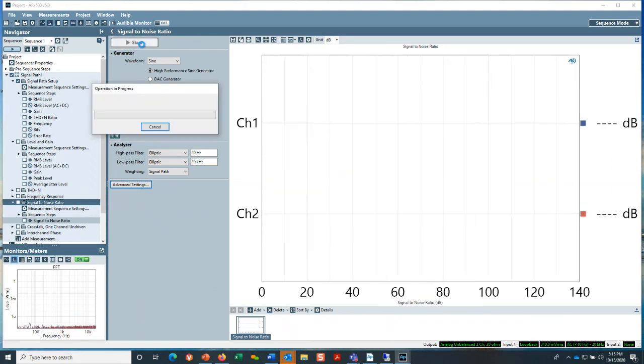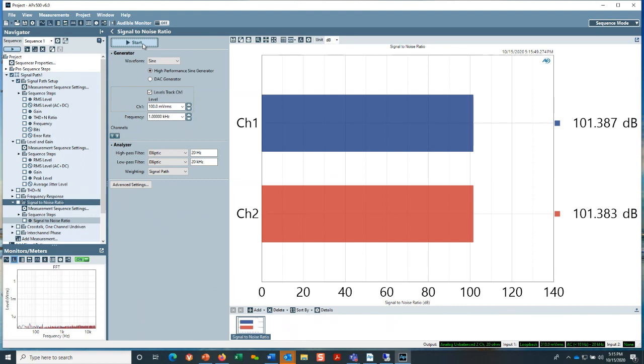So that's a very quick operation, open loop. And as you'll see, when we go to do it closed loop, it's a quick operation. When we go to do it open loop, it's a little bit more complicated. So let's go back to signal path setup.